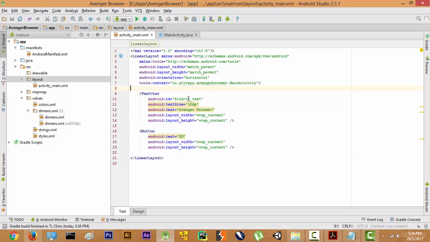TV stands for text view in short form, underscore text. That is how I usually name things. If there are capital letters, I make them small letters and underscore, and then I attach some kind of meaning to the name. Then click again, and we'll also give an ID to the button. Let's click id, press enter, and let's call it button underscore go. Now we have given IDs to both of them.